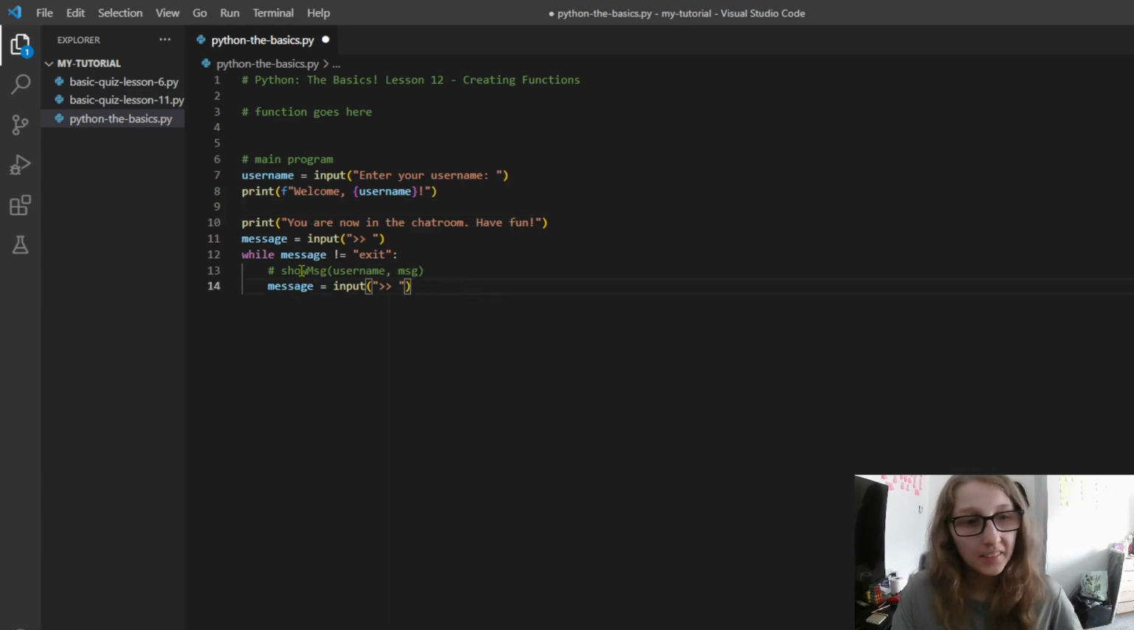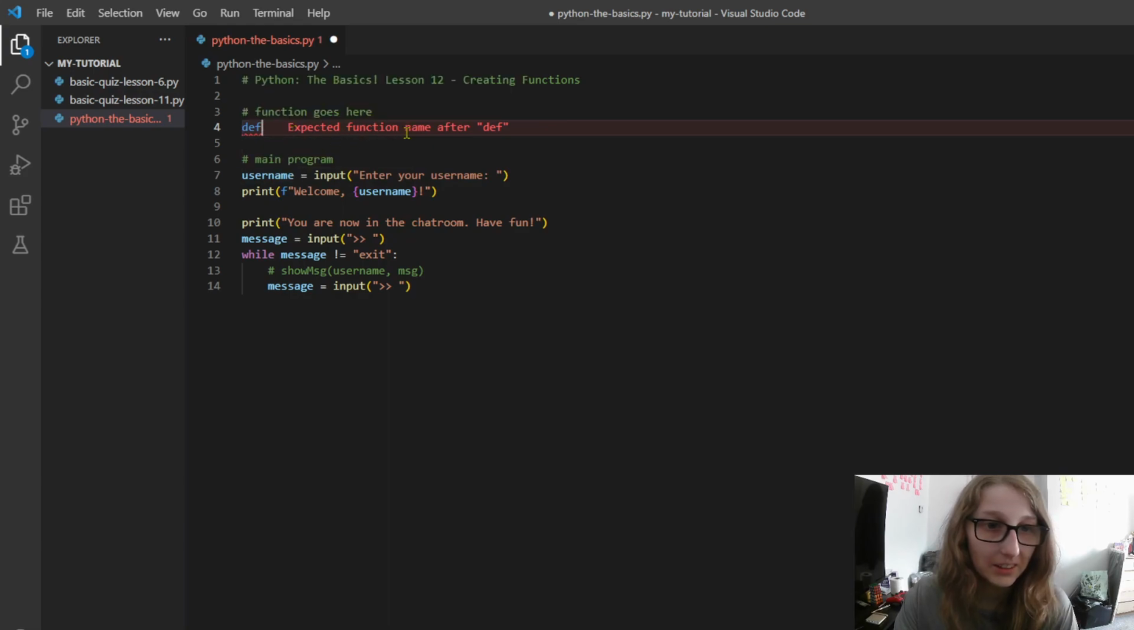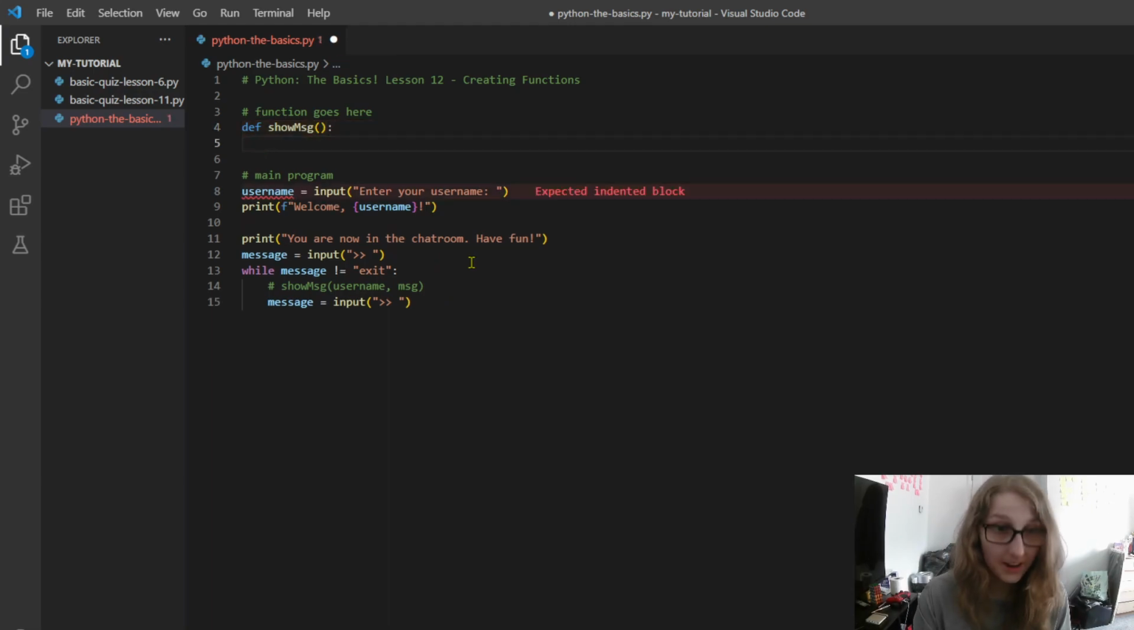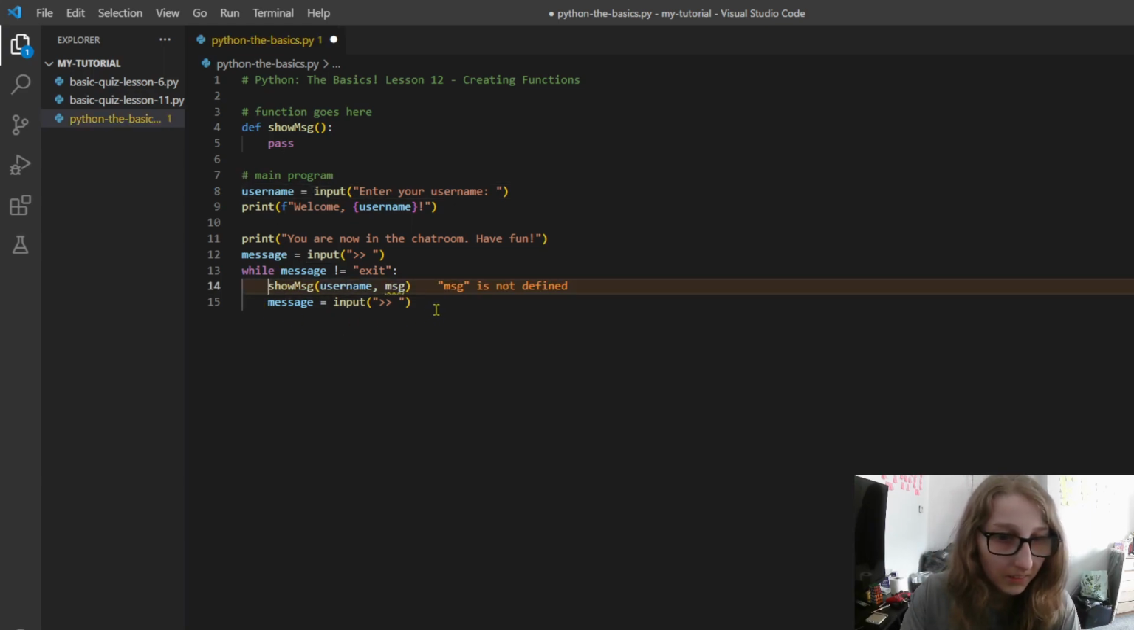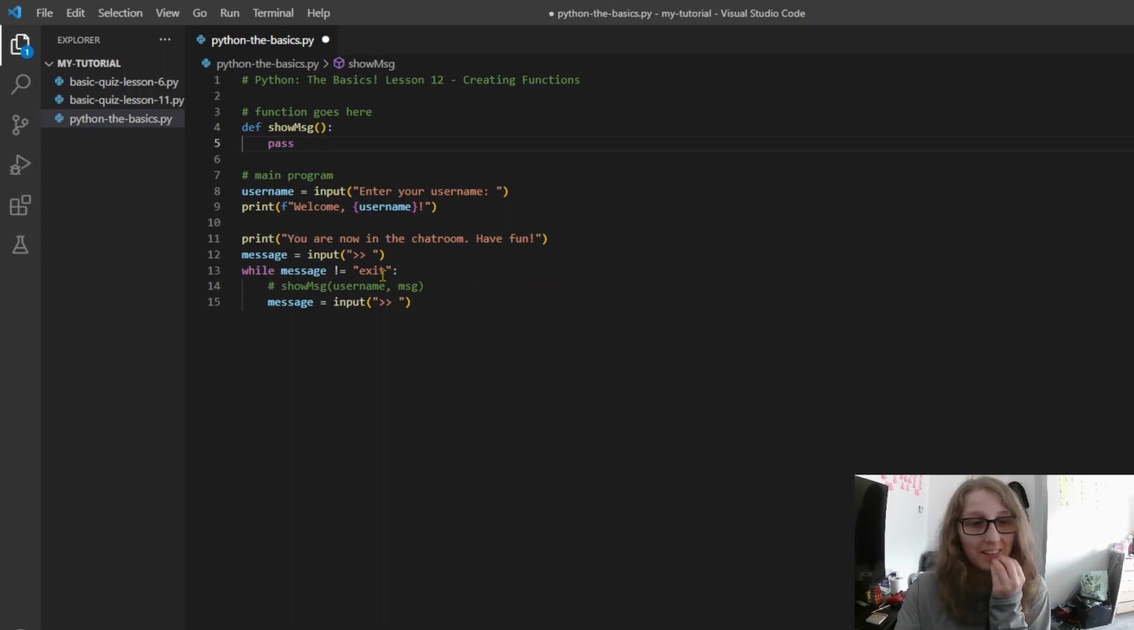So now we can take this and define the function. To create a function, use the def keyword. It expects a function name after def, because def stands for define. And then I'm just going to put the pass keyword. That just tells Python that this doesn't do anything yet, just ignore it, okay? So now we can put this here. Actually, no, we cannot. Not yet, anyway.